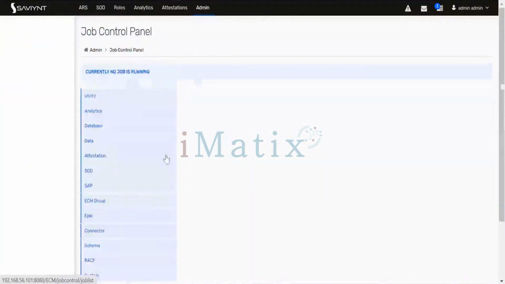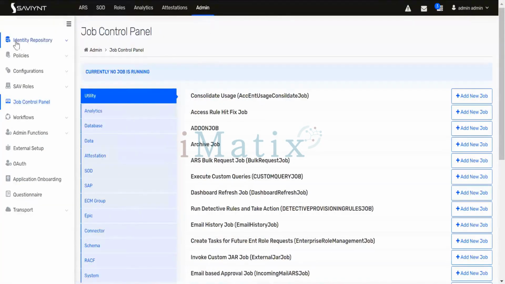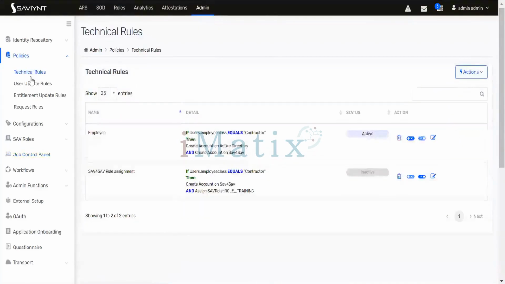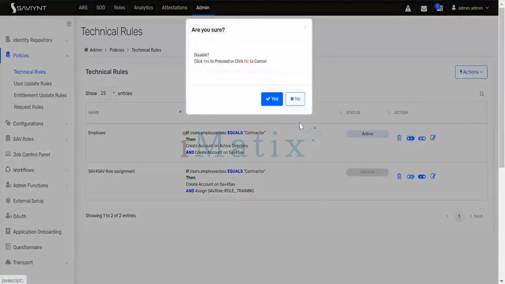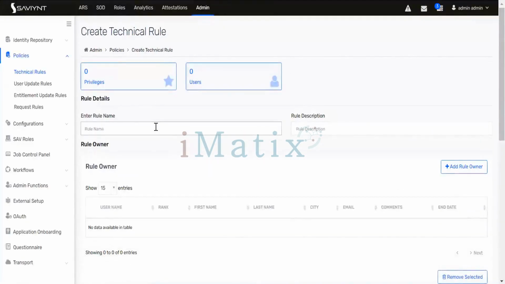Simply go to the admin menu. After that, click here and go to your policy. You see this is a policy. Click here and click technical role. In the technical role, create a new technical role. Click on action, create new technical role, and give a name.